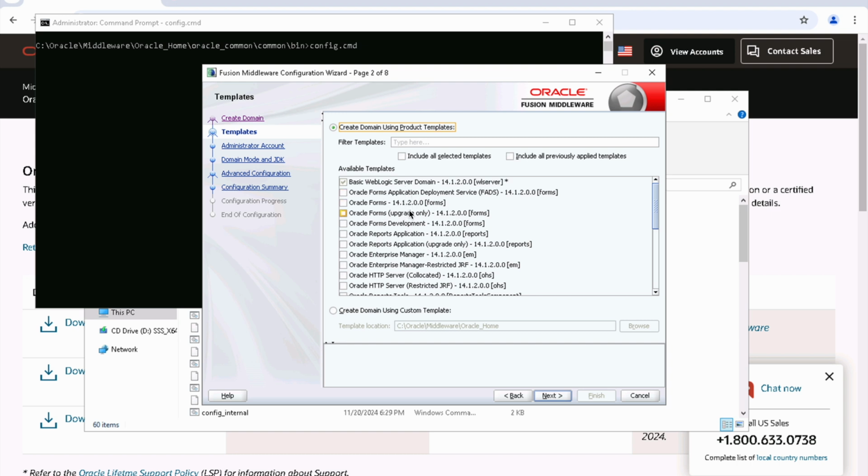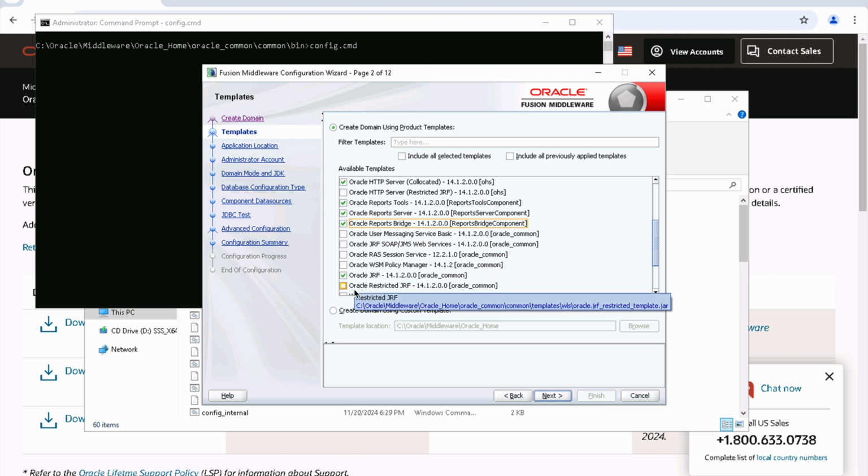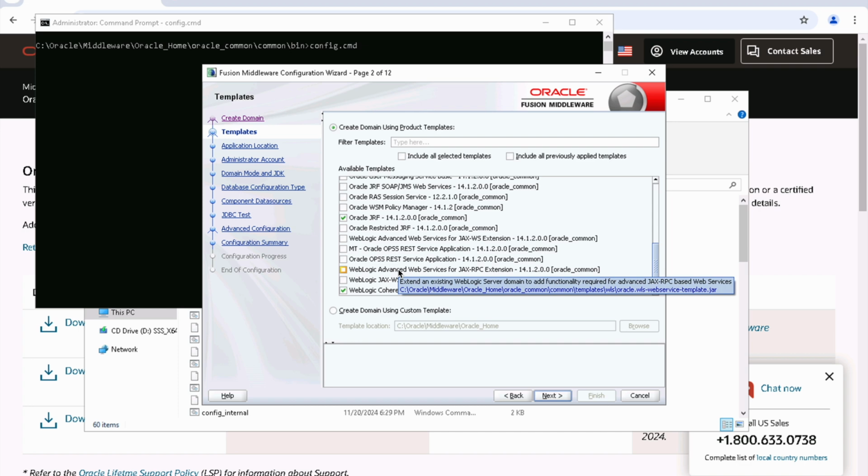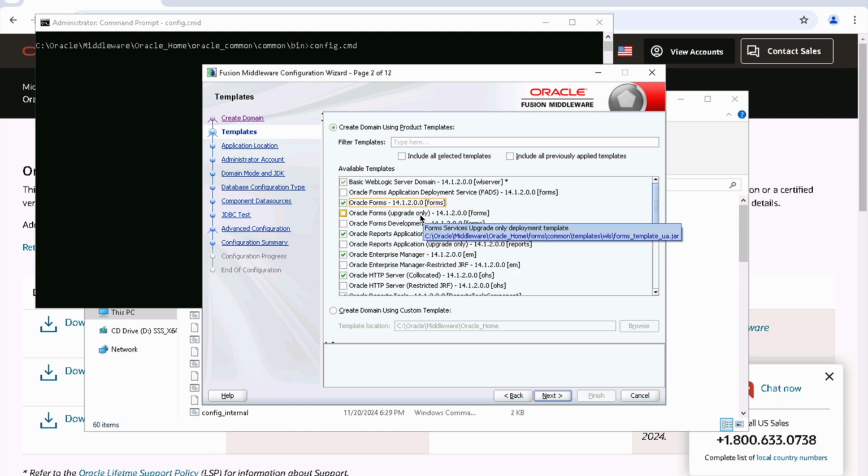We will choose the components here that we need to install. As there are so many updates in Oracle Forms 14c, we will explore them one by one afterwards. But for the time being, we will go with the default one.